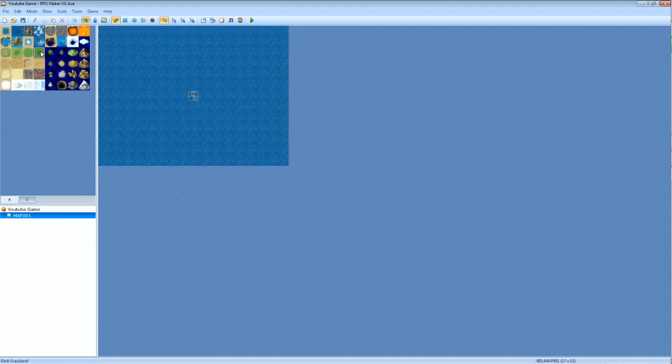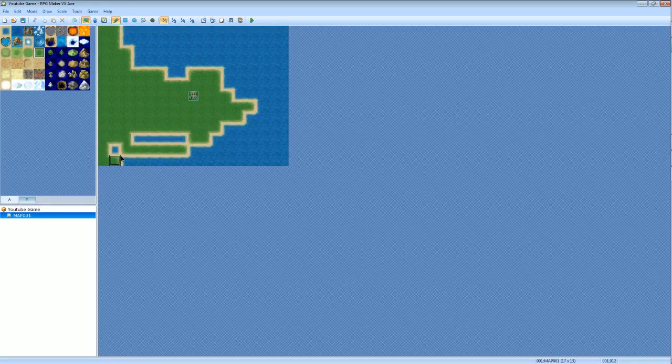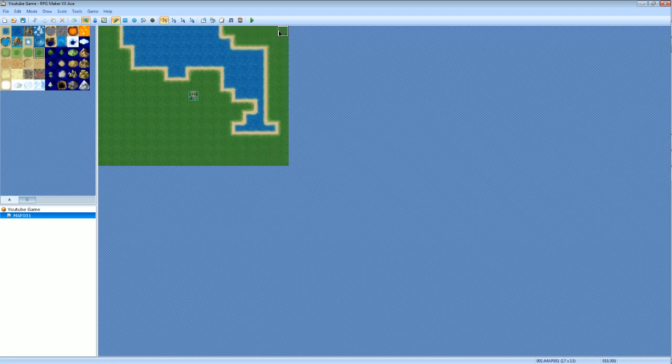What we're going to do is choose the grass, and we can just go ahead and change it so it's all nice and grassy. Now, you can make it your own way. It doesn't really matter.